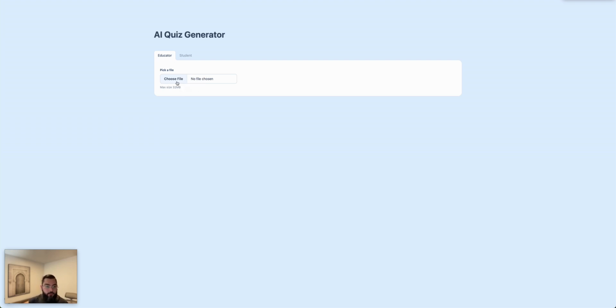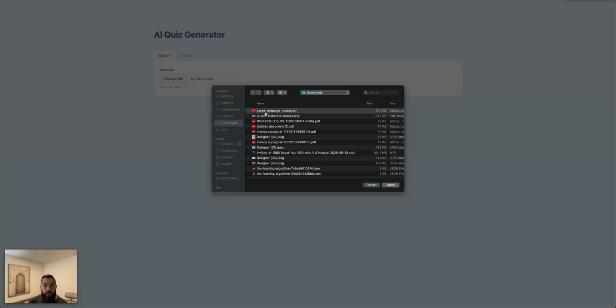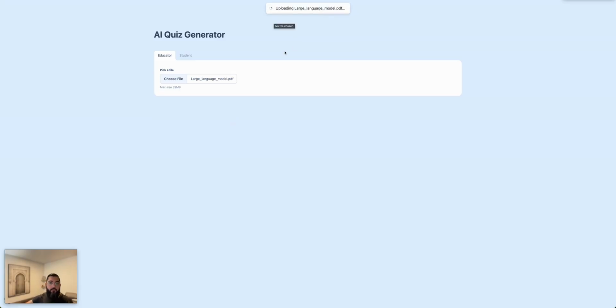So let's get started. I click choose file, PDF, and what is happening in the background is we are passing this PDF file to the OpenAI Files API and uploading the file there in the storage of OpenAI, receiving back a file ID, and using that file as context for our LLM prompt.